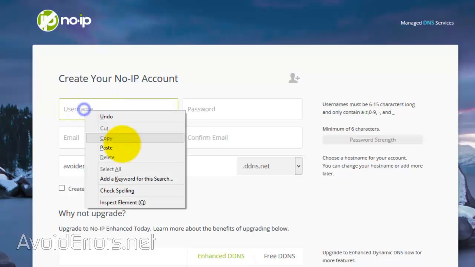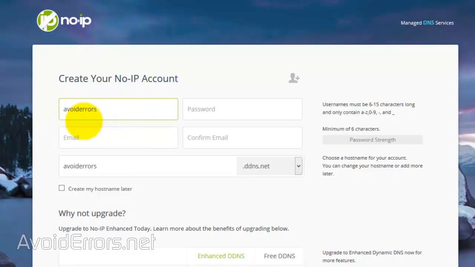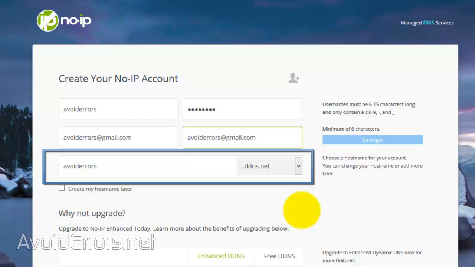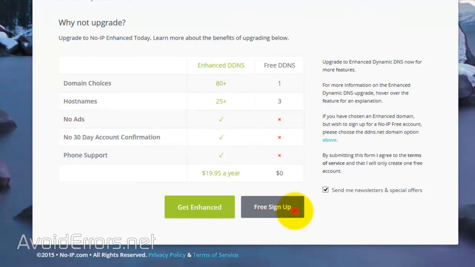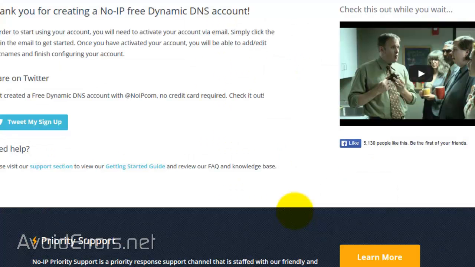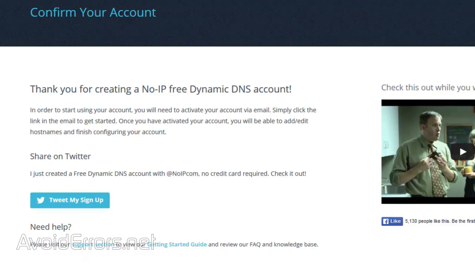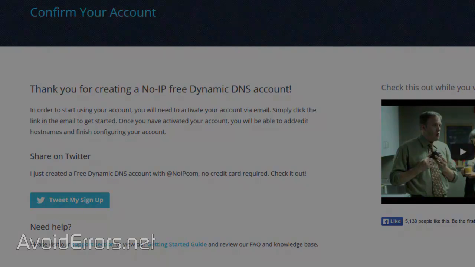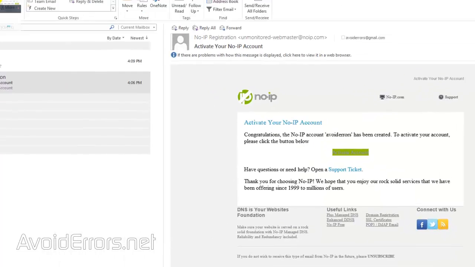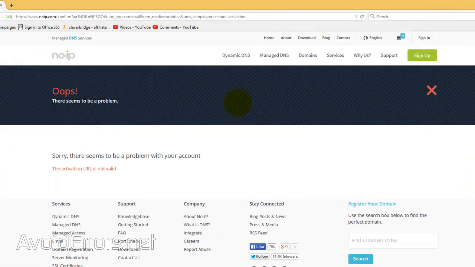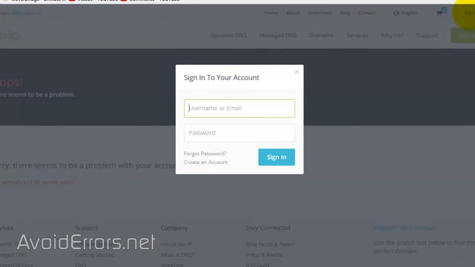Let's create an account on NoIP. The link is in the description box below. Now, once you create the account, make sure to create the host name instead of creating it later. Now, do a free sign up. You'll get an email confirmation from NoIP. There, you'll see this activate account link. Go ahead and click it, and it'll take you to the NoIP account activation. Now, you probably get a pop-up here. Just click on the X to close it and sign in.